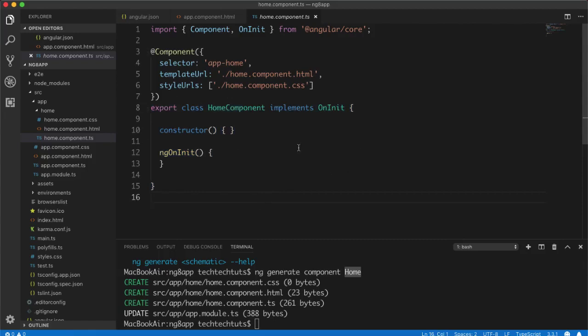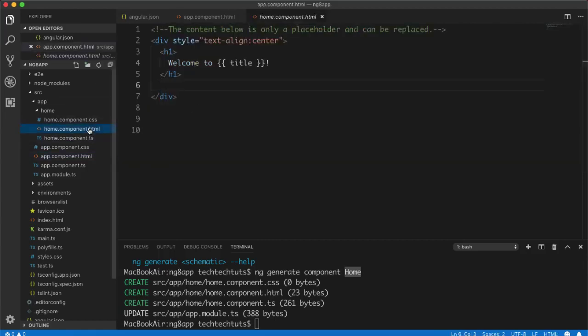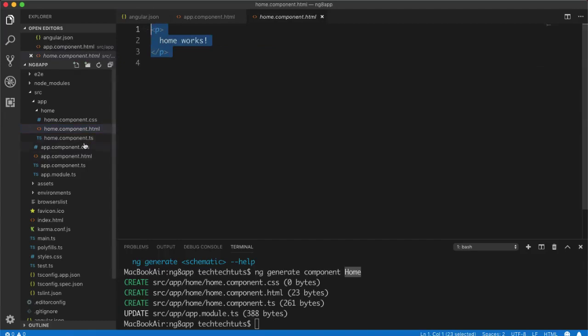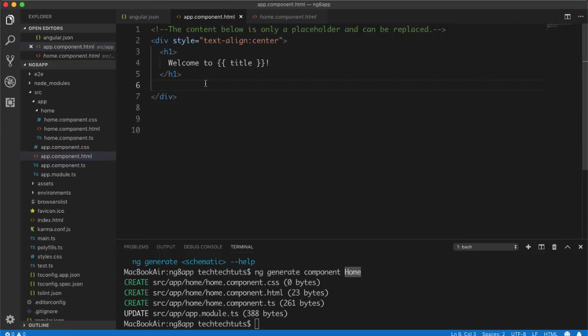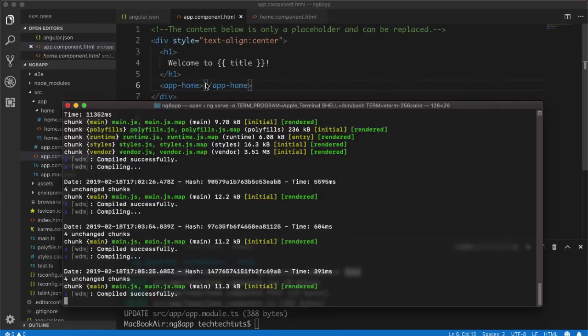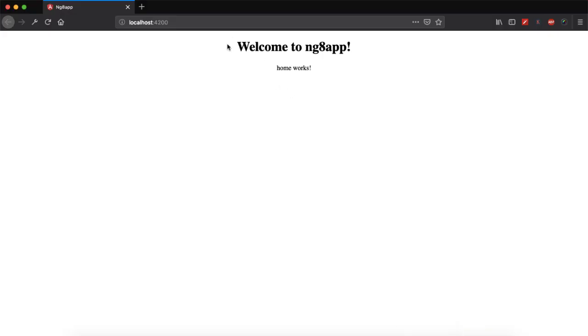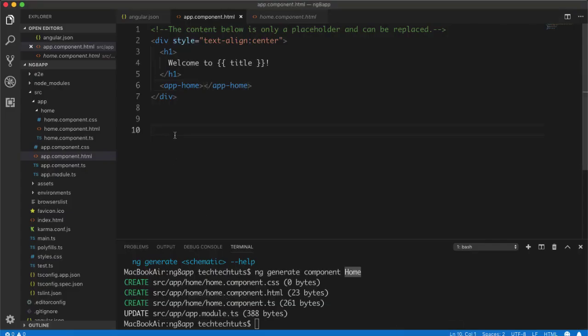So let me execute this. When I run this app-home inside our app component, it will show me this code. It will show me the paragraph home works, which is home.component.html. So I will go to app.component.html and simply do app-home here, and when I save it, my compiler will recompile our code, and then if I go to my browser, it will show welcome to ng8 app, and then it says home works. So it means our default component has been loaded successfully.